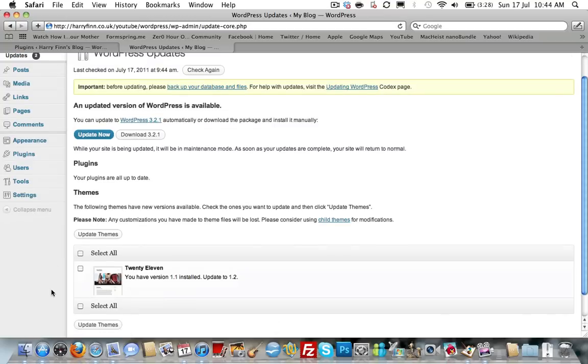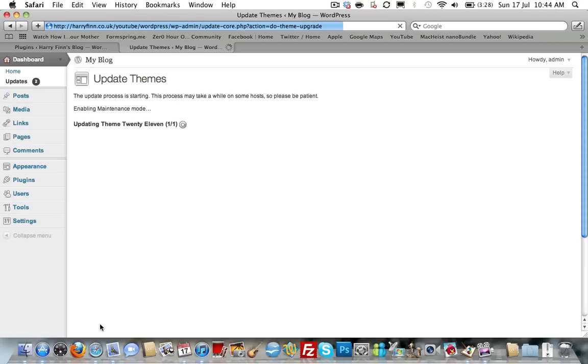So to update themes, all you need to do is you can either select all or you can select them individually, and then just hit update themes. When you hit that, it will come up to the update themes page. You'll get a small little animation here that's telling you where we are progress-wise in terms of updating the theme.